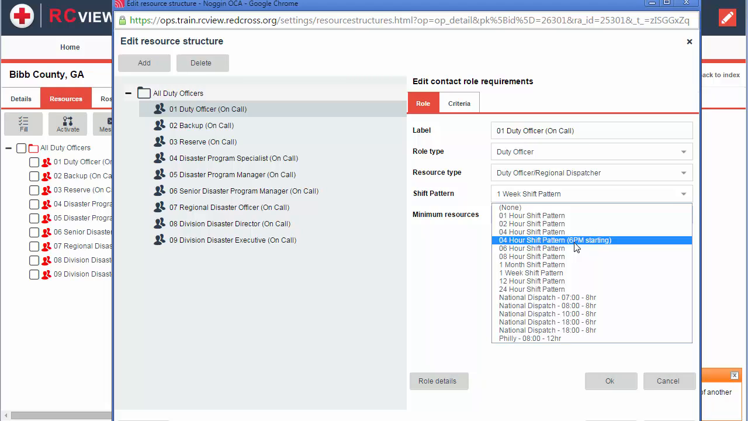Or 8 p.m. As we start to understand more of these different start times, you'll see more of these resource pattern types. But for now, if you don't see anything, assume that it starts at midnight. In many parts of the country, we'll see that duty officers are on call for a week at a time, starting at midnight. In our busier areas, busier counties, you'll see that you have more frequent rotations.